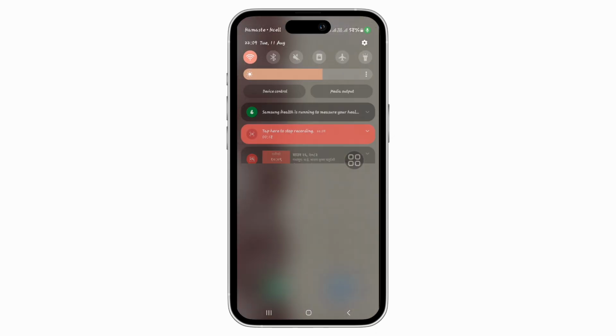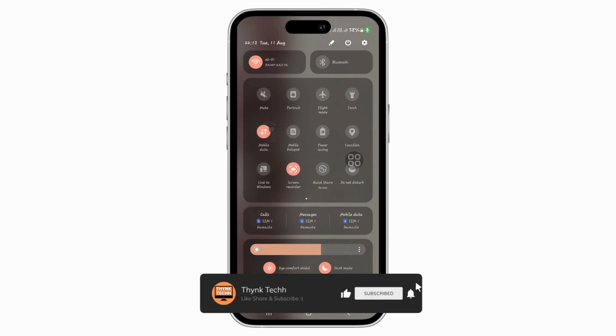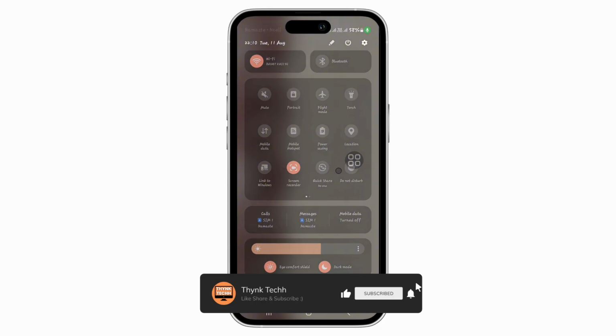So, first, make sure that your mobile data is turned on. Swipe down from the top of your screen and tap on the mobile data icon. Next, turn on airplane mode for 10 seconds and then turn it off. This can refresh your phone's connection to the mobile network.